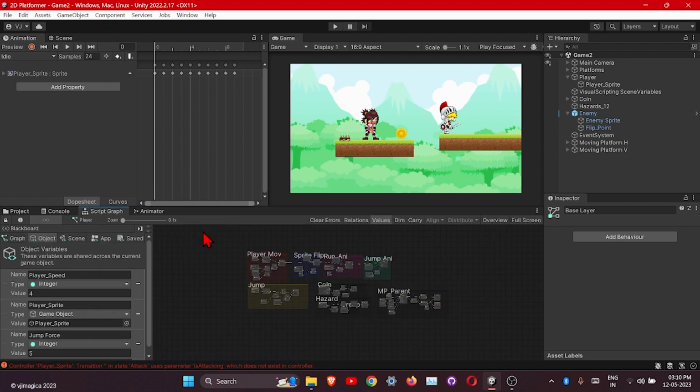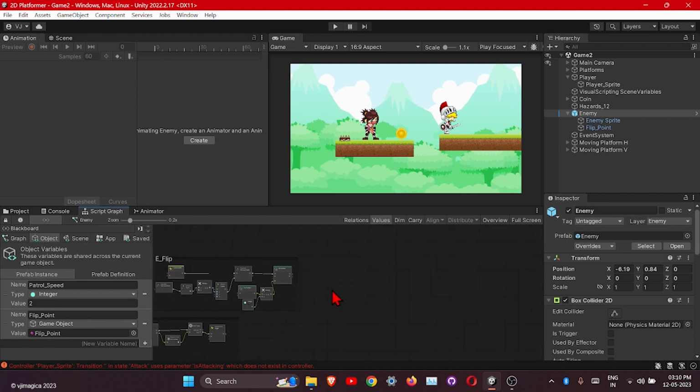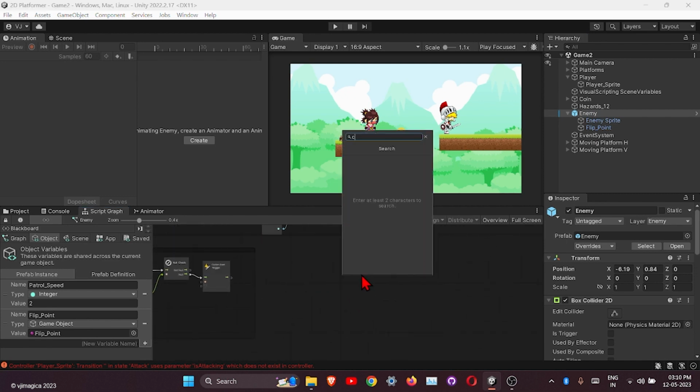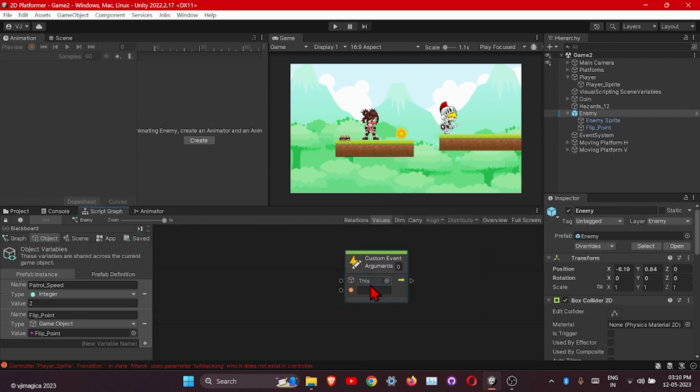So let's add the script for the player. Okay, let's add for the enemy first. Here we will make one custom event, name it enemy damage. Also change this to enemy. This is the prefab we created for our enemy.